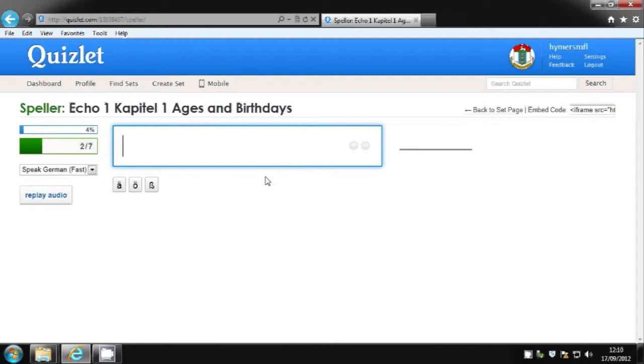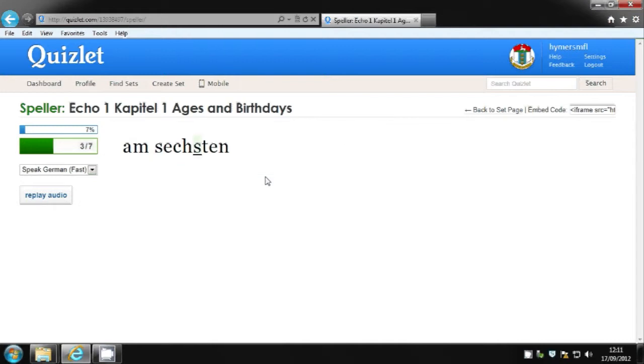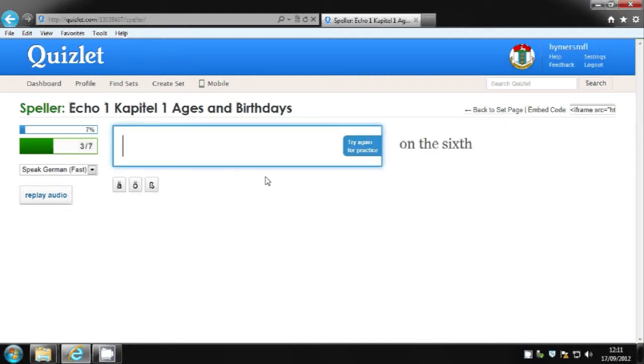And I've just heard the word November, so I now have to type that in the target language and press enter. Okay, and I've just heard am 6, so I've now got to type that in, and if I make a mistake, then what will happen is it'll show me where I've gone wrong. So again, it's told me where I've gone wrong, and it's spelt the phrase out letter by letter, and I try again for practice. And again, they can work their way through.